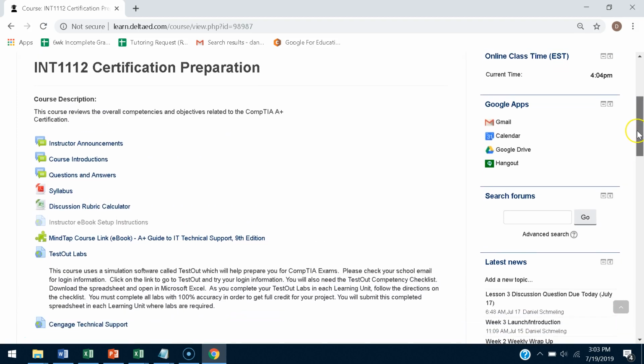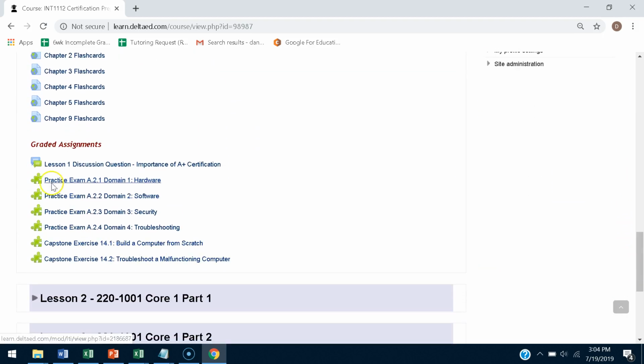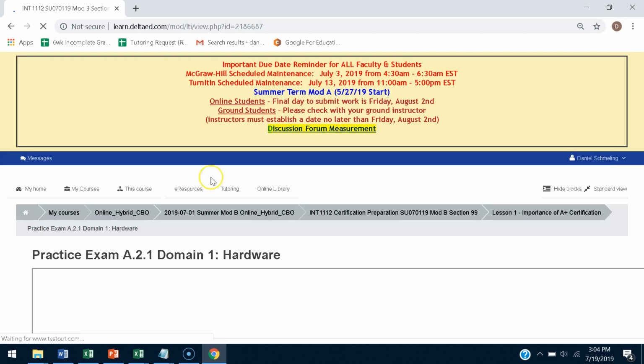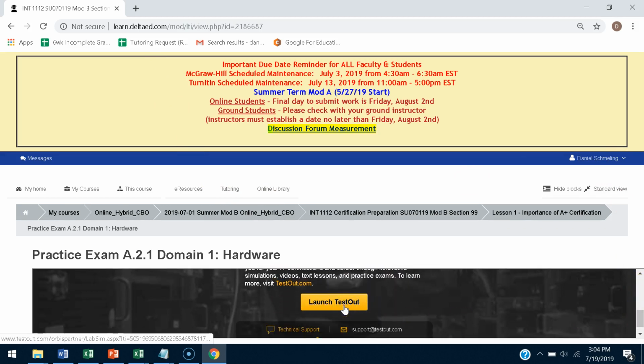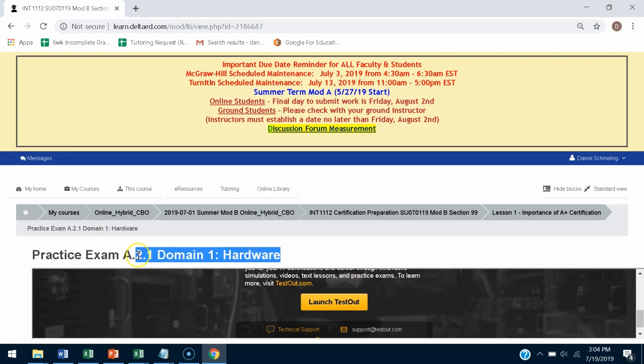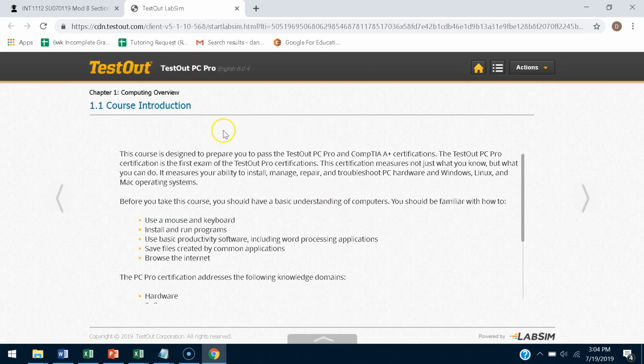So here we are in our class. When you scroll down to the assignment area, you have these green assignments that link you to TestOut LabSim. You click on the link, it launches your LabSim, and when you scroll down, you have this tiny little Launch TestOut. What should happen is this goes directly to 8.2.1 Domain 1 Hardware, a practice exam. So we launched this, and it's not going directly to where it should go. It's going to Chapter 1, Course Introduction.